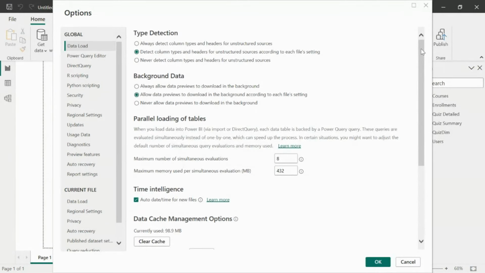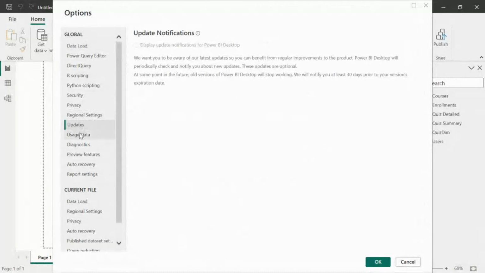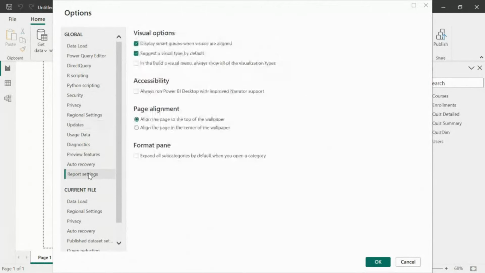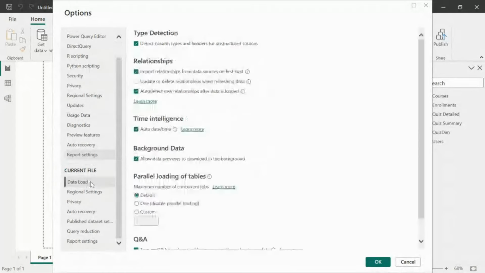Here, so where could it be? Direct query, housekeeping, security, privacy, regional setting, updates. It shouldn't be usage data, diagnostic, preview features, coverage report settings. Display, smart guide suggests, visual accessibility, page alignment. It's not here. Maybe it's data load here.